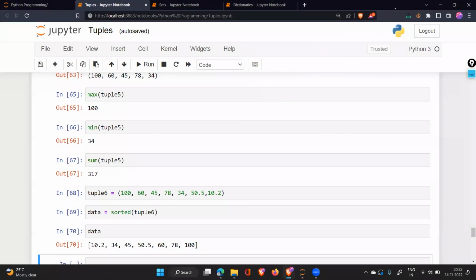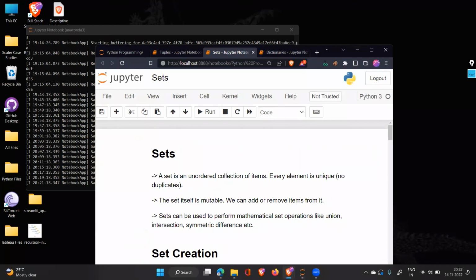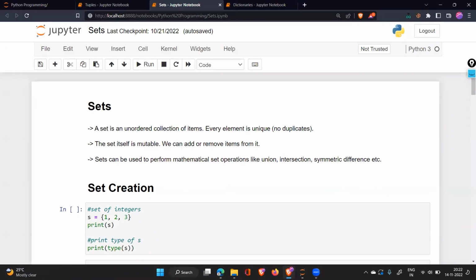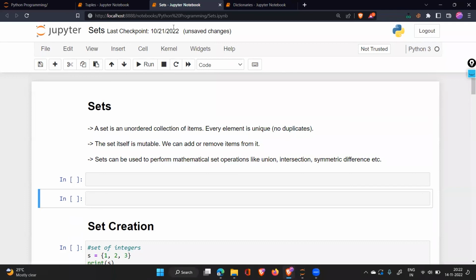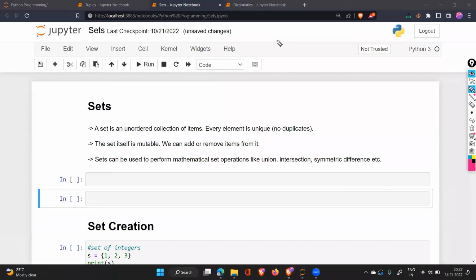Now, a few minutes we have left, so let's talk about another data type, which is called sets. This is also easy, you will be able to understand, but it's an interesting one. Let me explain what this set is. Let us talk about that. First thing is, set is a little bit different data type.